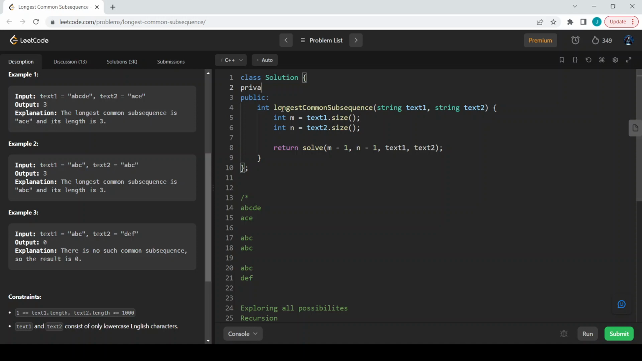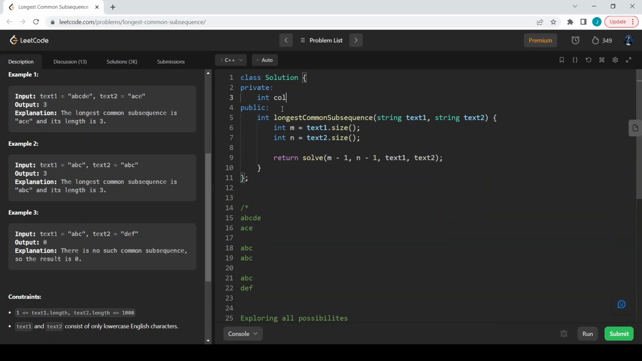I can have a private method, and instead of calling it solve, we can call it maxLength. This is going to return the max length of the common subsequence. The maxLength function is called with int i, int j, string s1, and string ampersand s2.